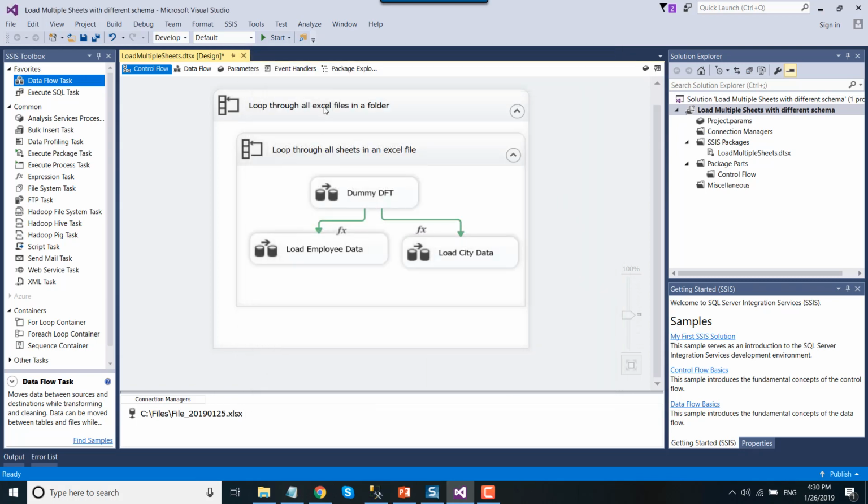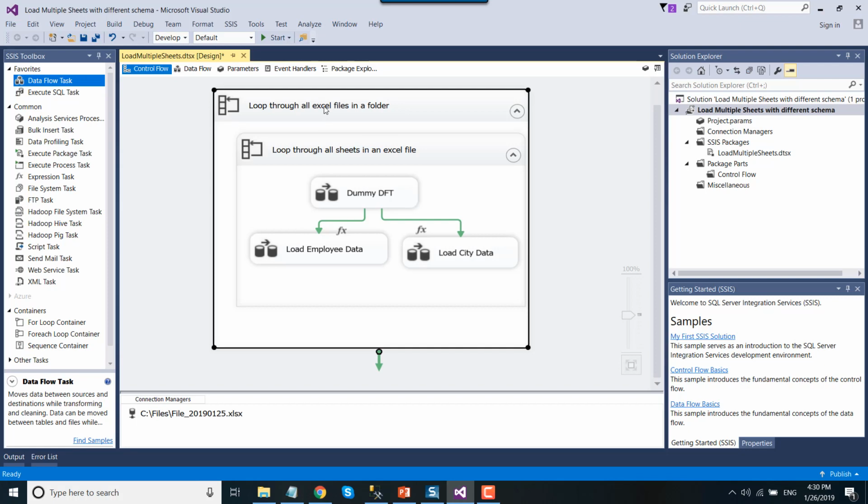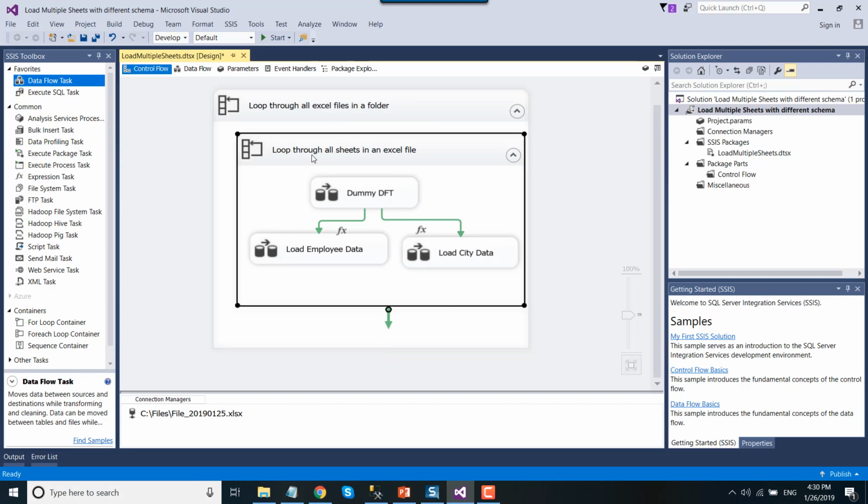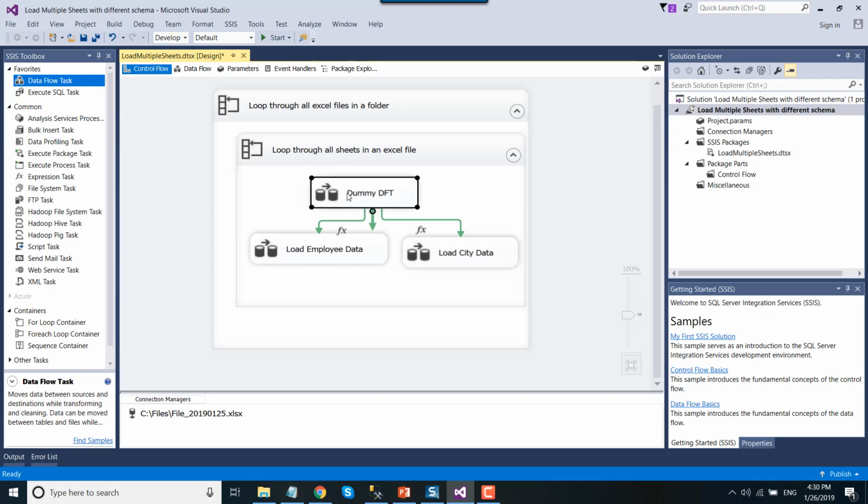So what will happen is the outermost for each loop container will loop through all the Excel files, the first Excel file and then the second Excel file. When it loops through the first Excel file, it will go inside another for each loop container, and this one will loop through all the Excel sheets. When it loops through the first Excel sheet, the sheet name will be employee, so it will go to this data flow task and load the data for employee. In the second iteration, the value of the Excel sheet will change from employee to city, and then this condition will pass, so it will load data for city.